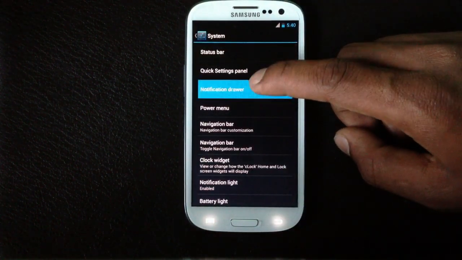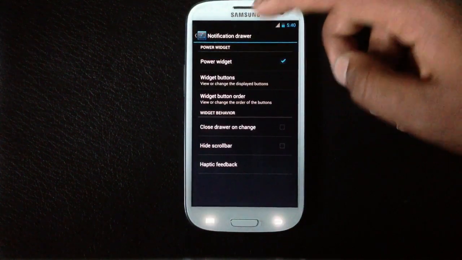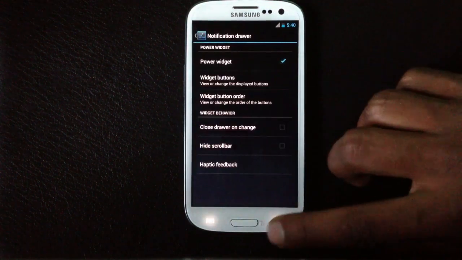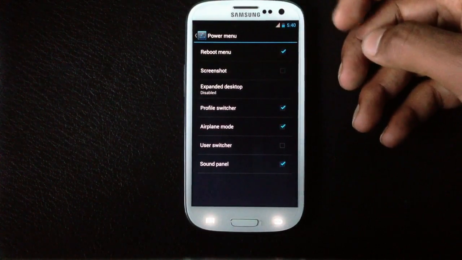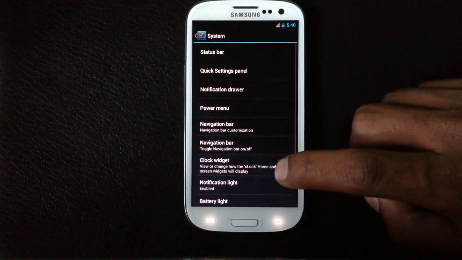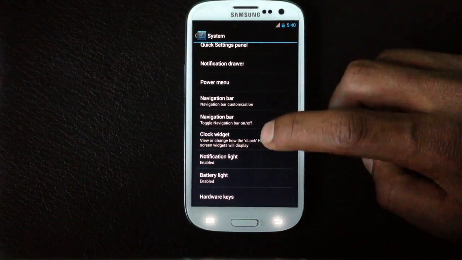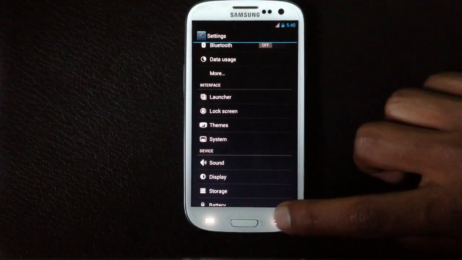And in the notification drawer option, you can also add a power widget to the notification bar. Here you can just see. And in the power menu, you can just choose what option you want to be displayed on the power menu. Similarly, you have options for the navigation bar, clock widget, hardware keys. So just check the system option here.